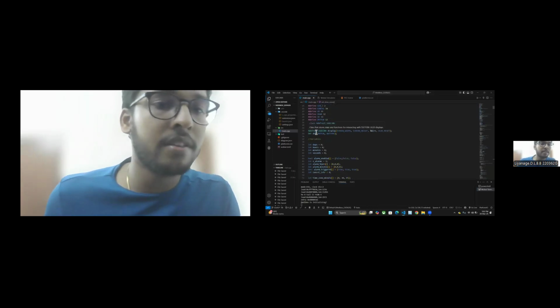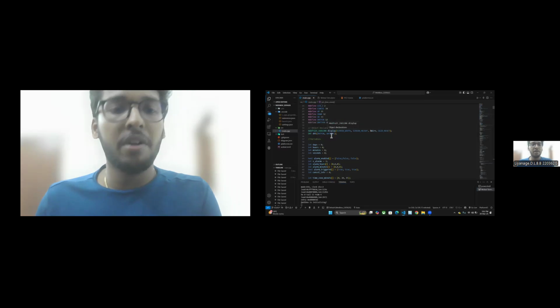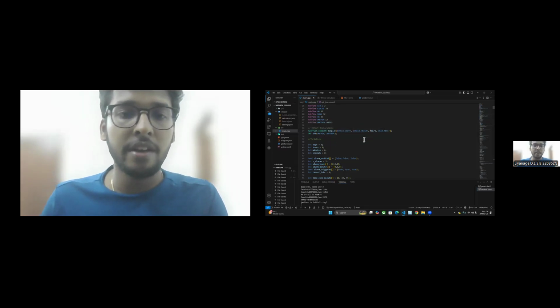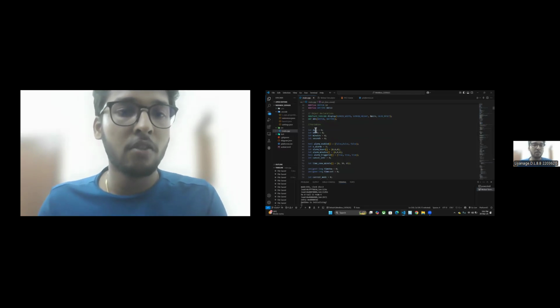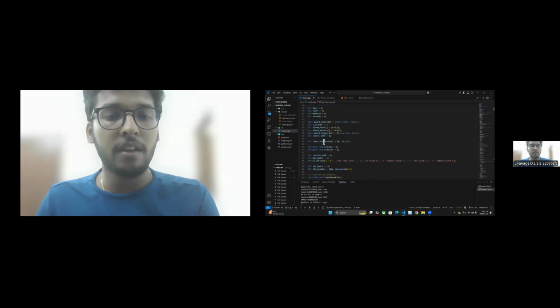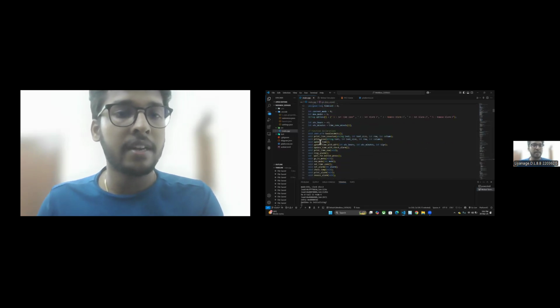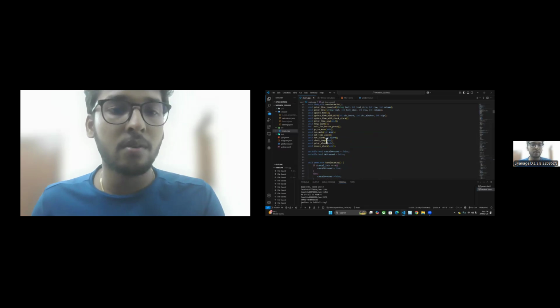And I have declared several declarations for the OLED display, which include the address, the screen width, and the screen height. I have also used several global variables such as days, hours, minutes, seconds, and the number of alarms. And I have also declared all the functions I have used in my code.